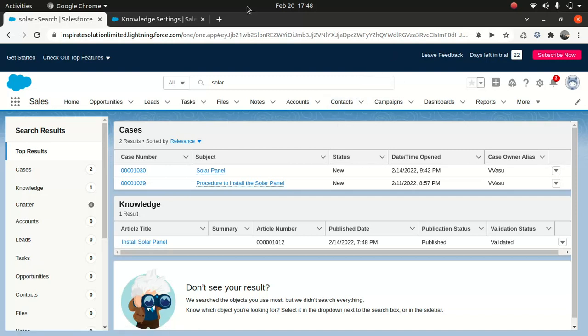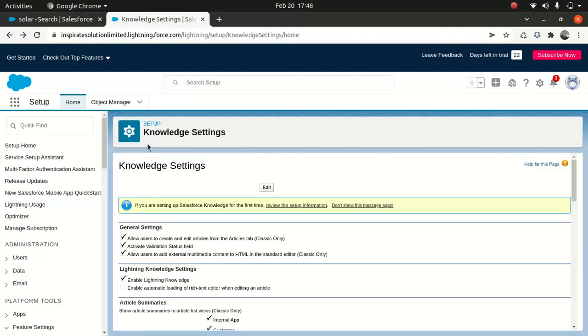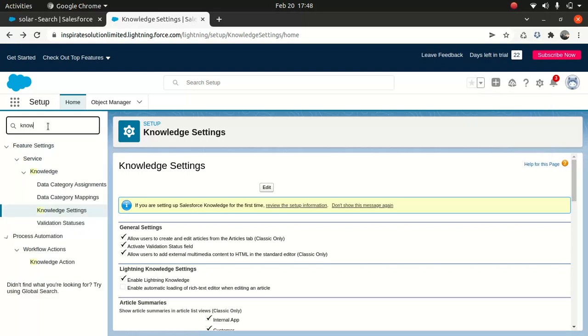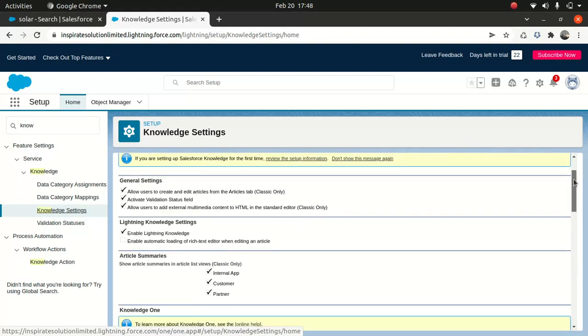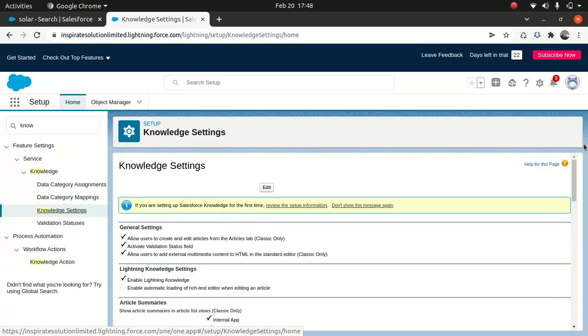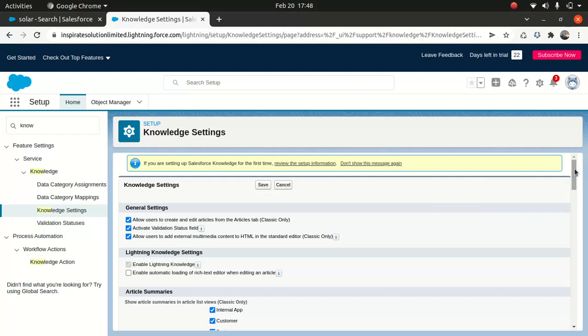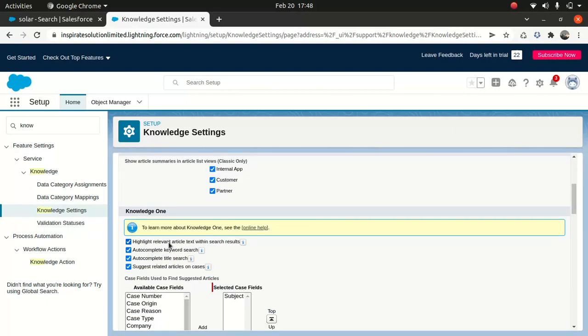The first thing, if you remember, we went to the knowledge settings, so it's pretty simple, right? Just go to the gear icon under setup, and you look for the knowledge setup, and just go for the knowledge settings, right? And it will take you here, right? Now, you just have to check three checkboxes, right? The first one is the highlight relevant article text within search results, right?